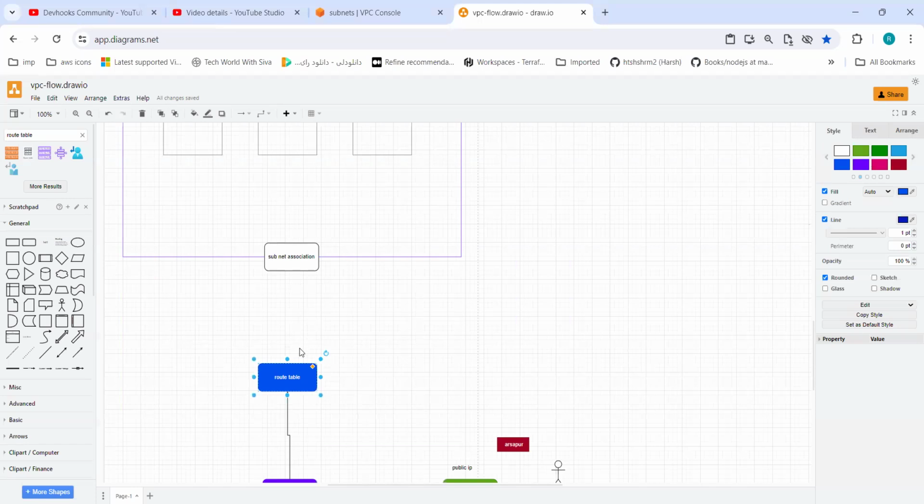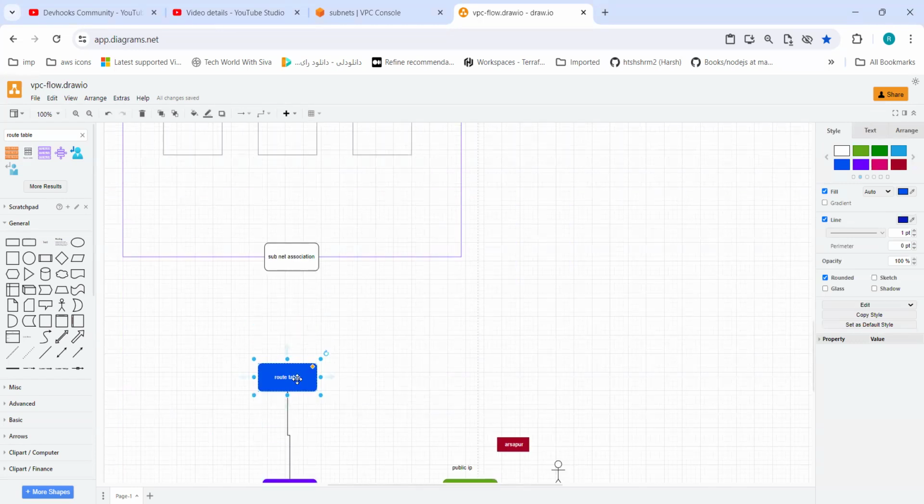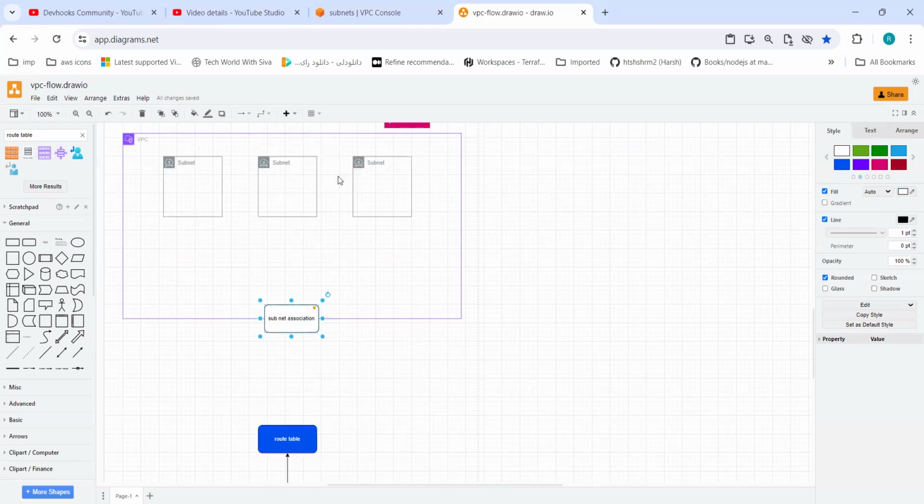This route table has to do routing between private traffic and public traffic. This public traffic is coming from the internet gateway. After completion of routing, the private traffic is redirected to this endpoint, the subnet association. The subnet association contains multiple subnets.